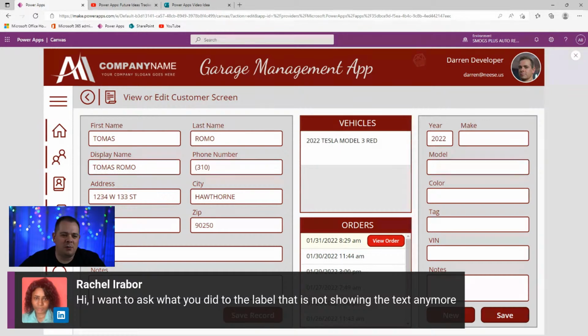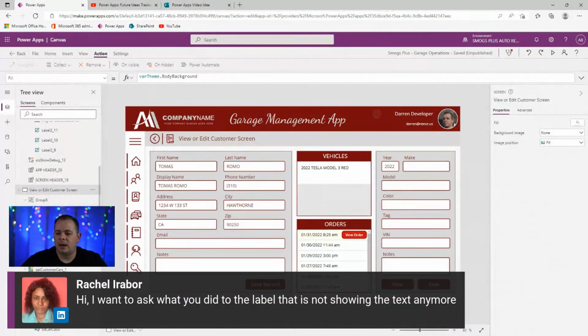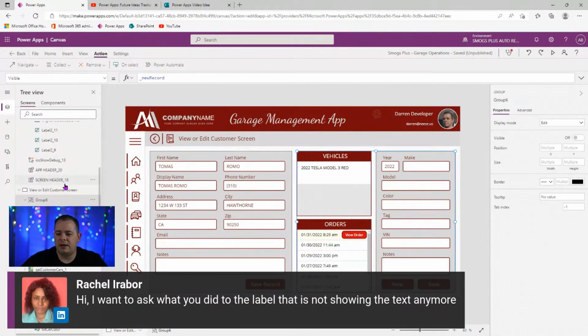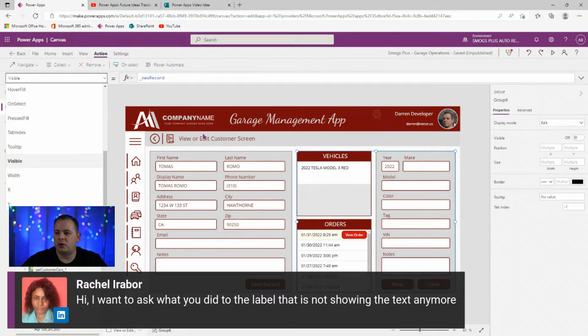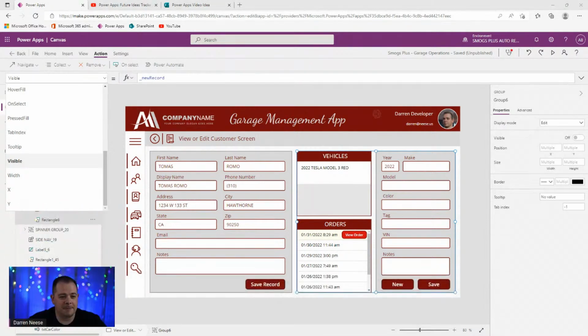So Rachel, I hope that answered your question of what you did to the label that is not showing text anymore. What I did is I grouped it with the rectangle, and then the three of them, the grouping, I set to that new record Boolean value. And that's what made it disappear there. So thanks for the question. Thanks for the engagement there.